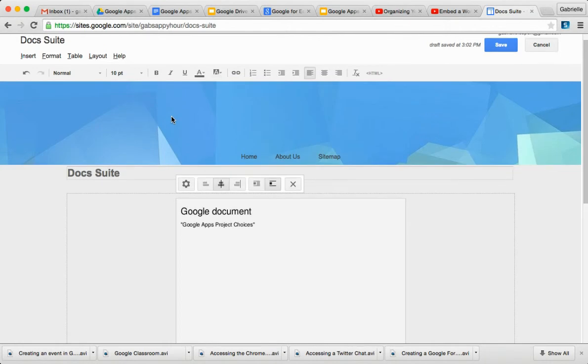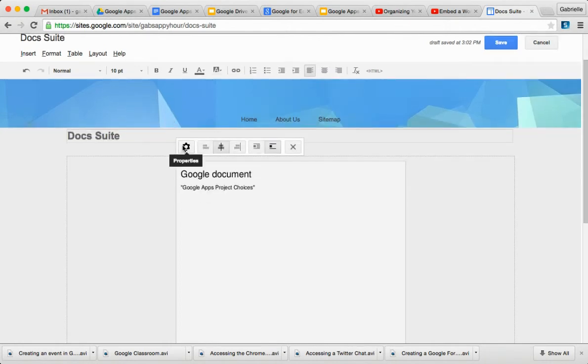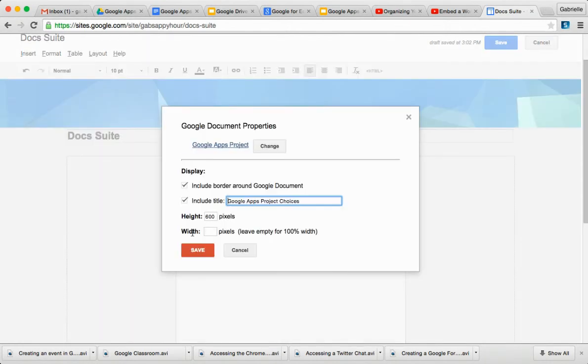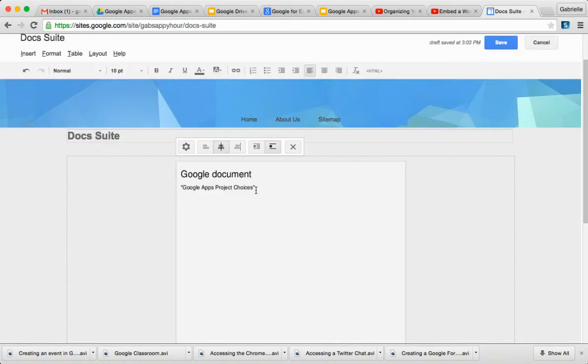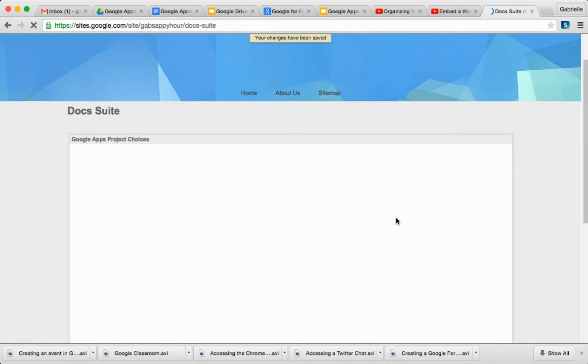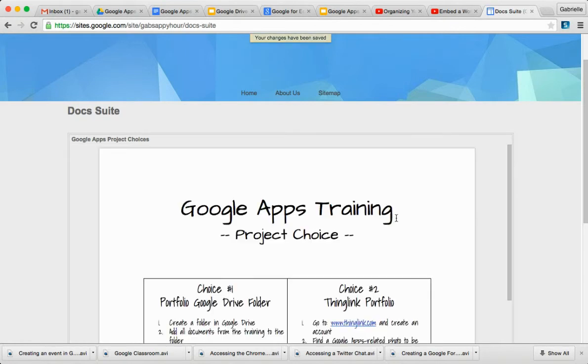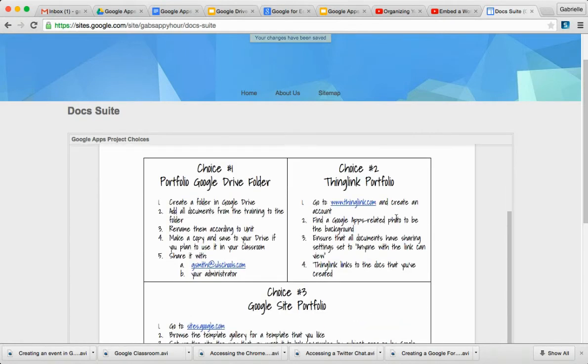If at any time I feel like I need to change it, I need to make it smaller or bigger, I can come back up here to the properties, change the size. Super easy. And then I'm going to click Save. So now I get to check it out, see how it looks. You can see right now it's taking up the whole page.